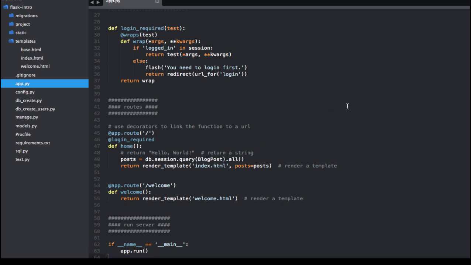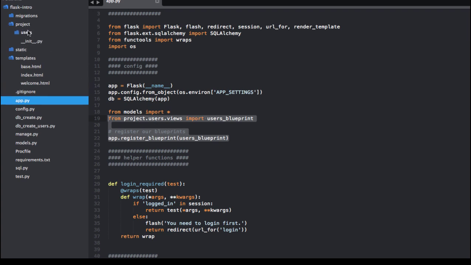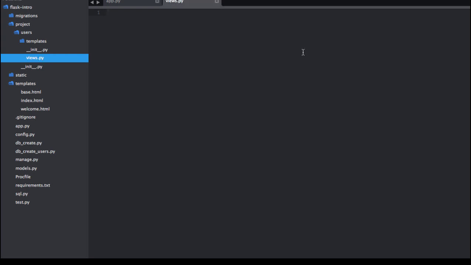But take note of where we register the blueprints, which is right here. So by registering the blueprint against the Flask app, the future operations or functionality associated with that blueprint will be executed when the Flask app is initialized. And so now we can create the users blueprint. So we need to update that new views.py file that we created.